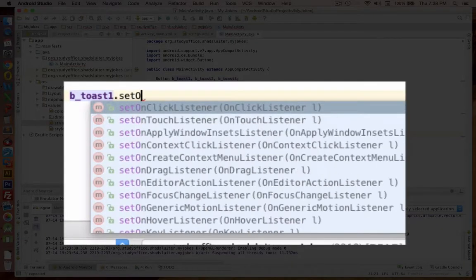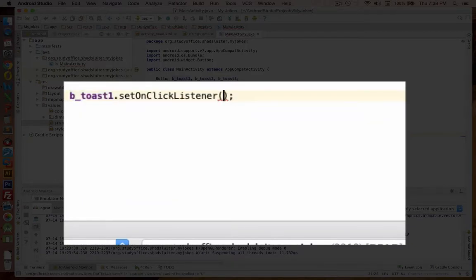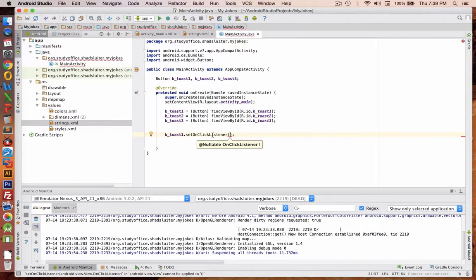on, click, and you can start to see the list of options shortening. OnClickListener is what I'm looking for. So I press the tab key and it'll finish the typing. OnClickListener. A click listener is a program that will run when it hears or senses a button being clicked.